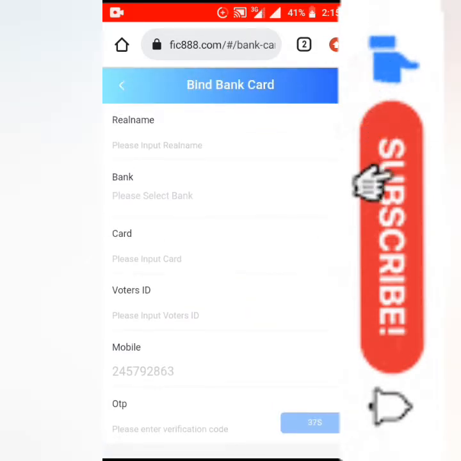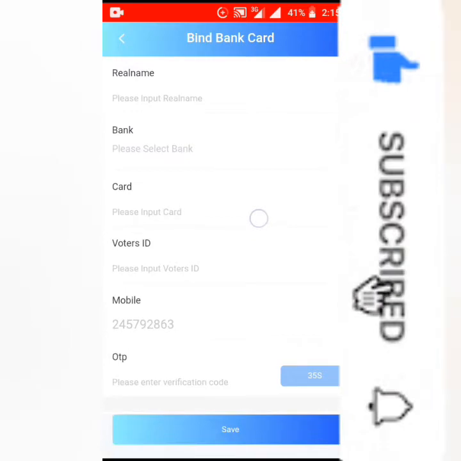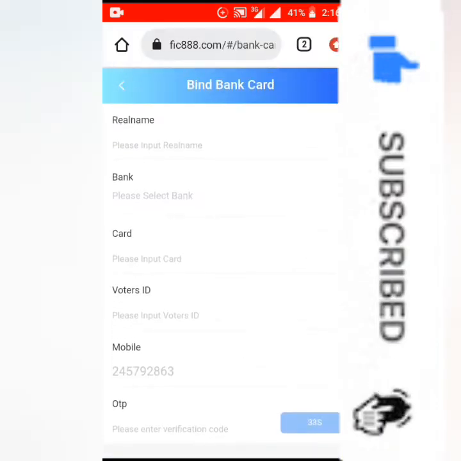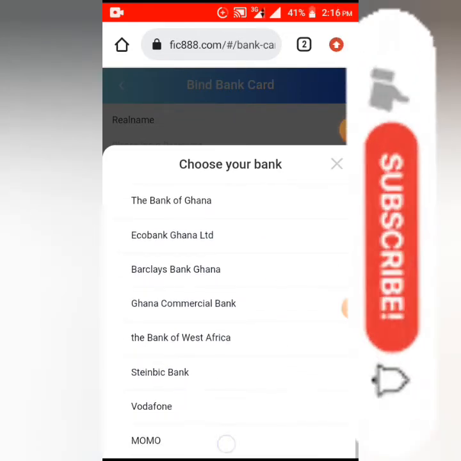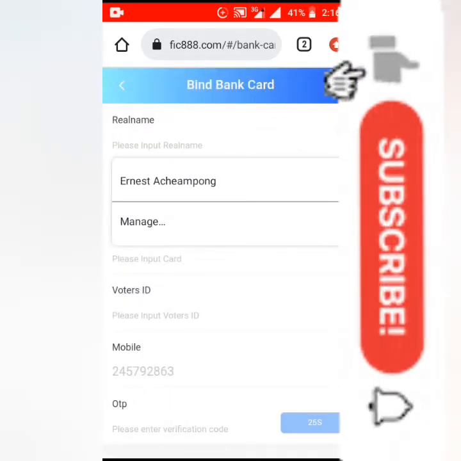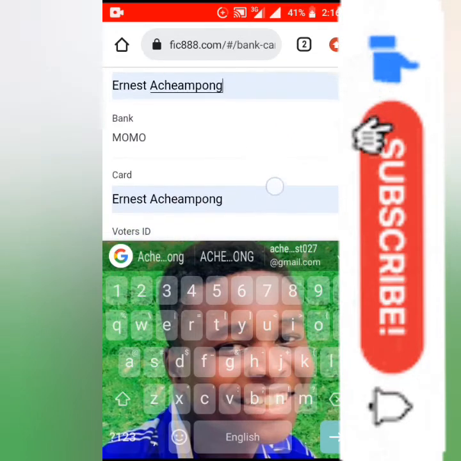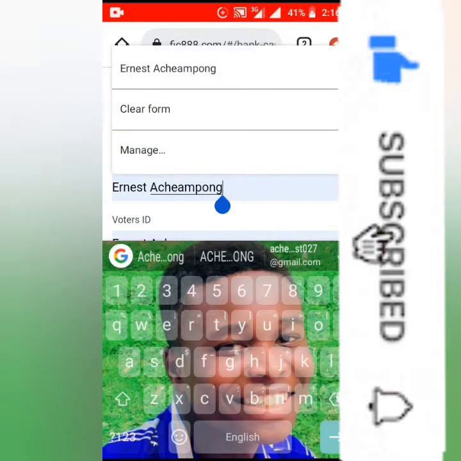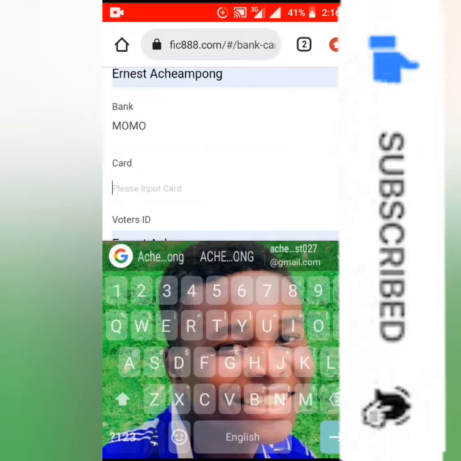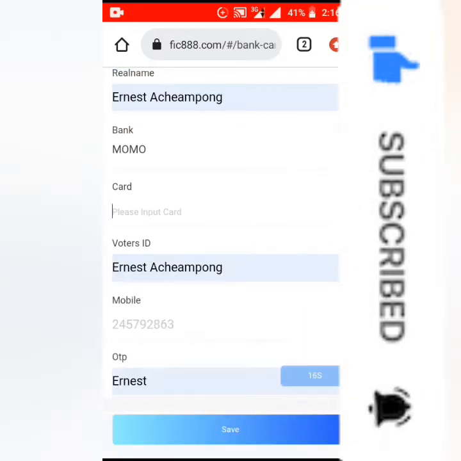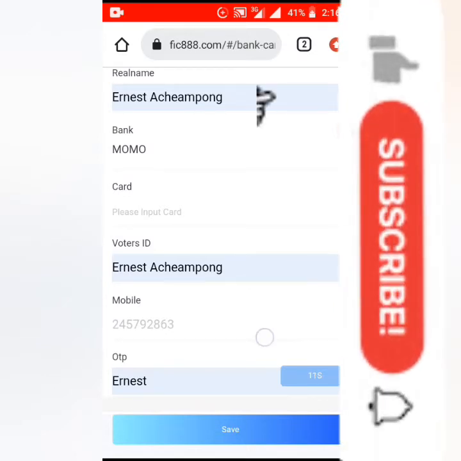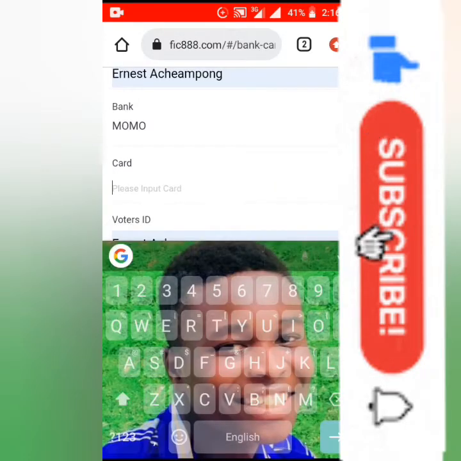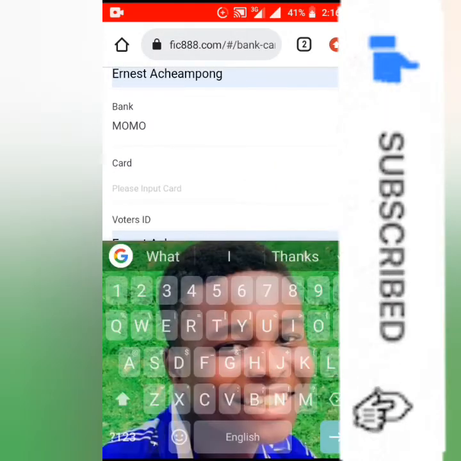So here you enter your real name. If it's bank, it's like I said: MTN, Vodafone, or bank account. So you go back and tap Momo. I use MTN, which is Momo. Then you enter your name, the name on your card, and whatever ID number. You fill in those spaces, no gaps. Then get code, OTP. You have to get another code from there to confirm it's you. So after everything, you save the method of withdrawal.